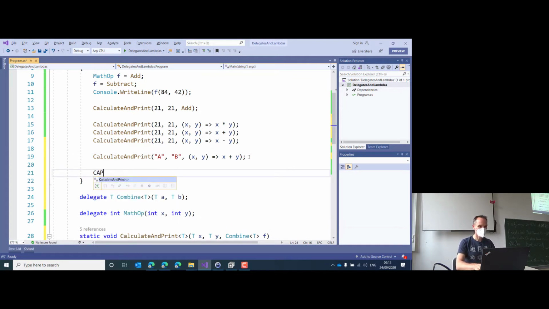Calculate and print. True, true, x, y, x and y. We do a binary operation. Sorry, I forgot a comma. Now it works with Boolean. Perfectly fine.